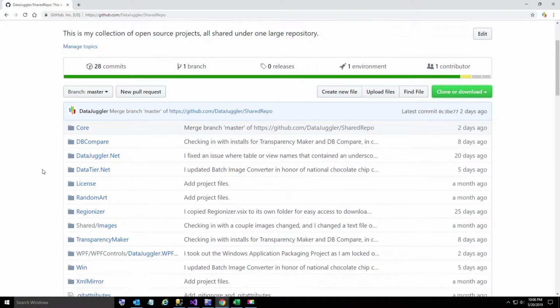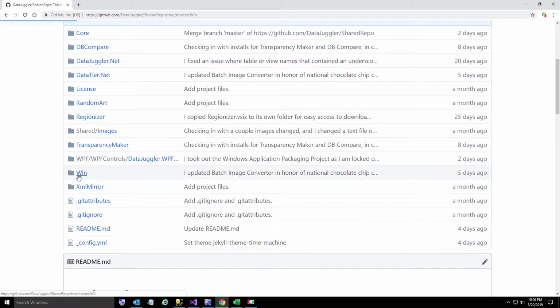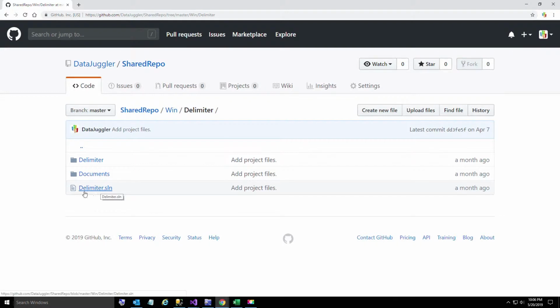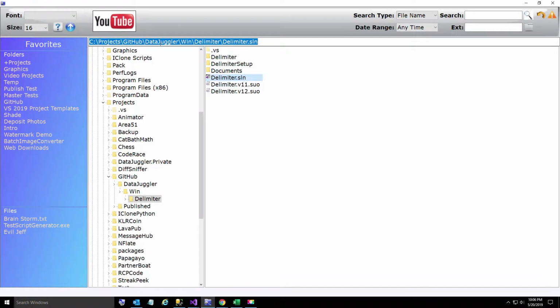The program Delimiter is located in the Win folder. I am originally a WinForms developer. Here's the Delimiter application, and here's the Delimiter solution. So I'm going to assume for the rest of this video you have the repo somewhere on your hard drive. Here's where I have mine. So this is going to be relative to wherever you have the repo.